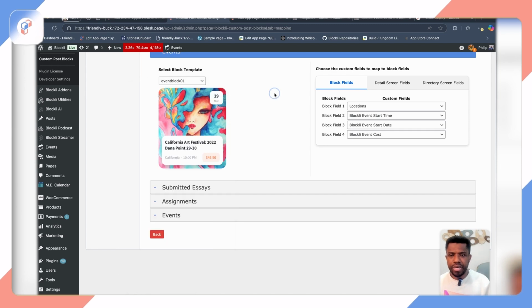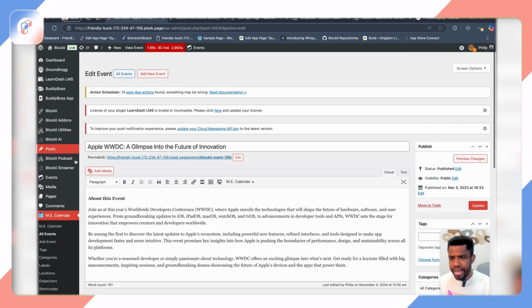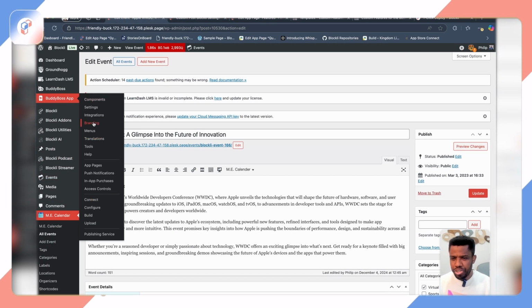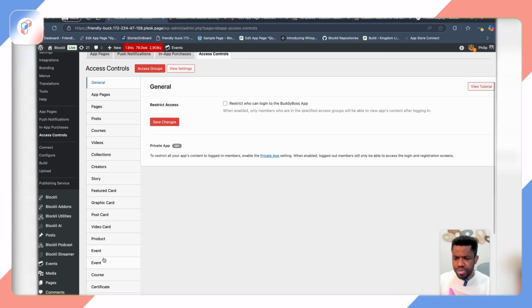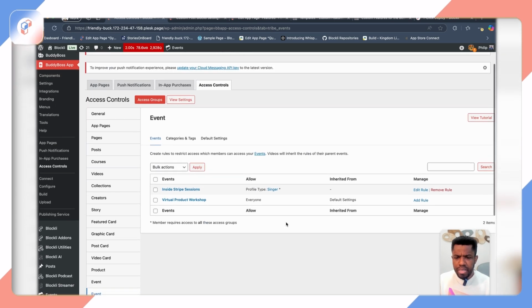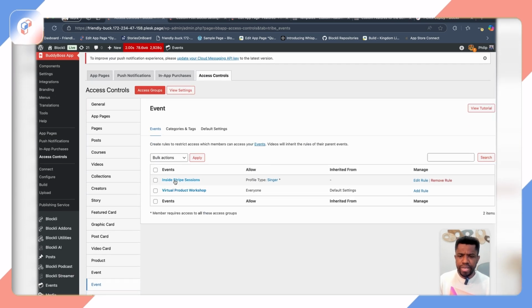So if I come here now, let's jump in here. We'll go to BuddyBoss app, and then we go to access controls. So let's just do access controls here. Now on the access controls, you're going to go to events. Now you can see those two events, inside Stripe sessions and virtual products. So here we've configured an access control to this particular event right here.